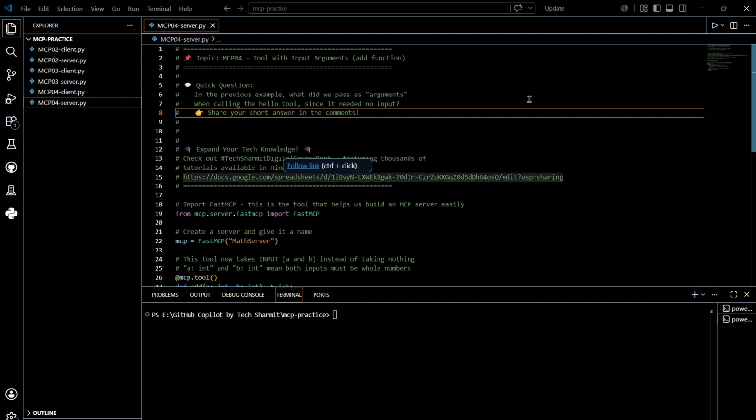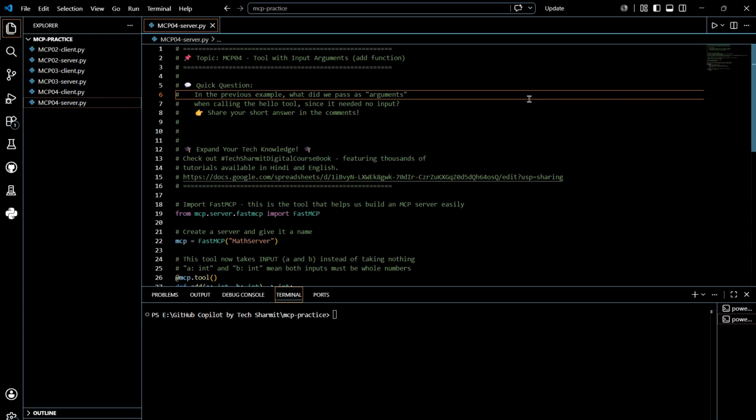In this session, we are going to talk about another very important example for Model Context Protocol or MCP, where we will learn how to call a tool with the input arguments. And for that, we will create one demo program where we will call one tool that is for add operation, and then we will see how we can pass the arguments to it and what changes we need to do in server file and client file.